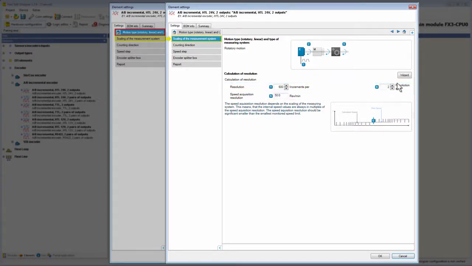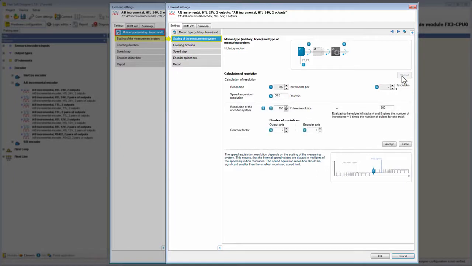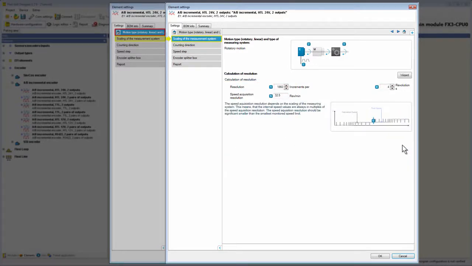In addition, a wizard is available, which helps to calculate the scaling. This calculation is based on the resolution of the encoder system. It also takes a gearbox factor into consideration. If the output axis and the encoder axis are not the same ones and connected via a gear, the gearbox factor indicates the gear ratio between both axes. By clicking on the button Accept, the scaling of the measurement system is calculated and transferred to the top. And with the button Close, we close the wizard.